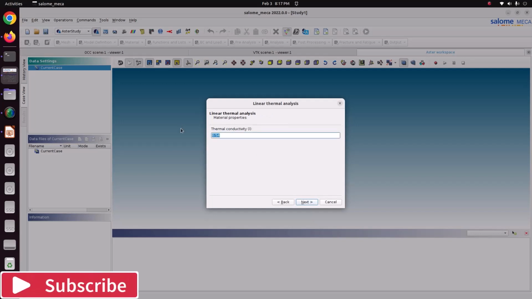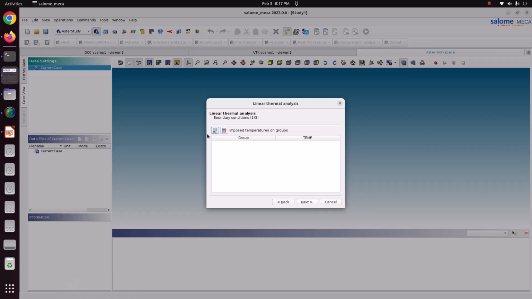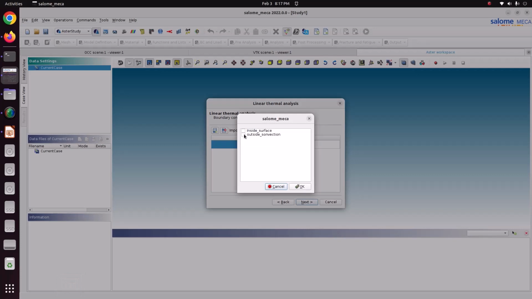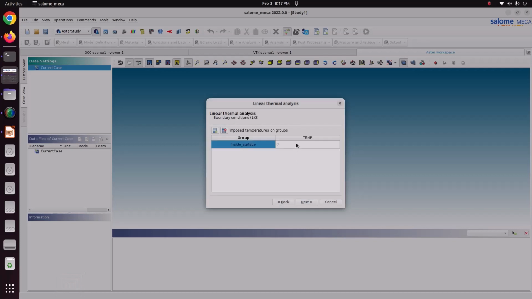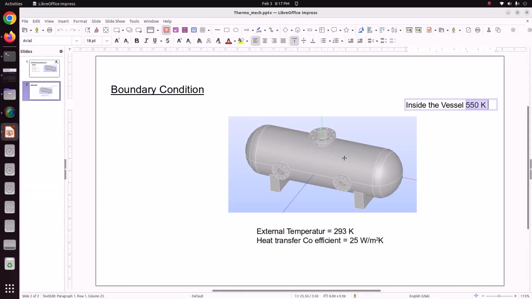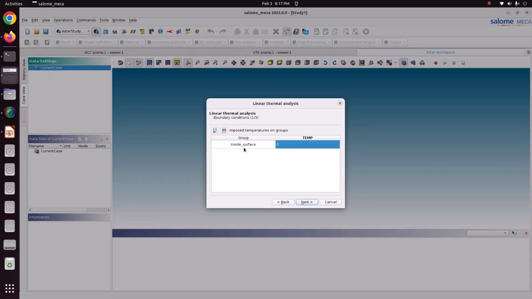Conductivity of this is 45 watt per meter Kelvin. Impose the temperature on the groups. Inside surface it has maintained the temperature of 550 Kelvin. Just go to next again. There is no heat flux, no surface heat flux. Then there is no volumetric heat source.